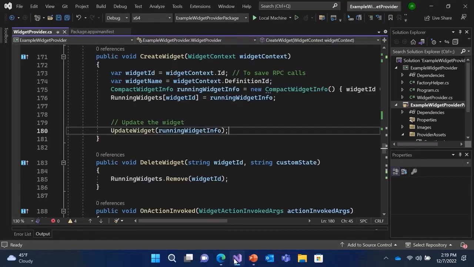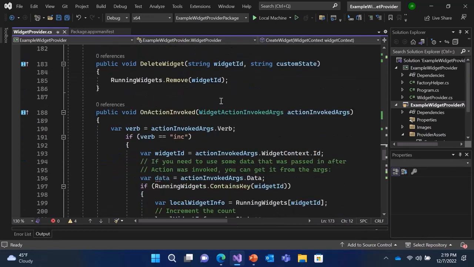If we head over to our project, this is a C# console application that will implement the IWidgetProvider interface with the 6 methods that we mentioned previously. For the first method, we have the create widget method. This is called anytime the user pins the widget using the widget picker. Then we have the delete widget, which is called anytime the user removes a widget from the widgets board.